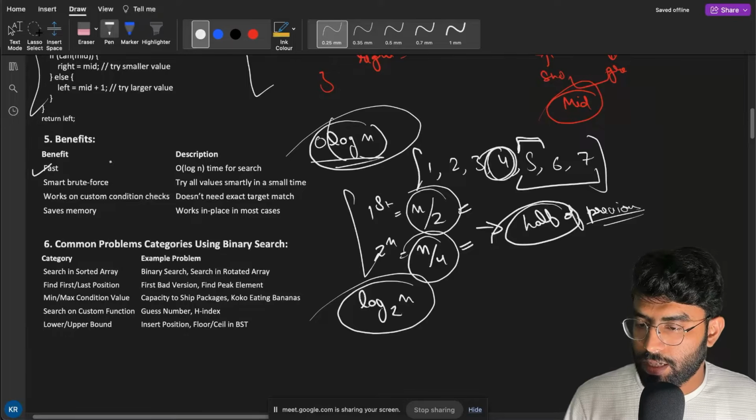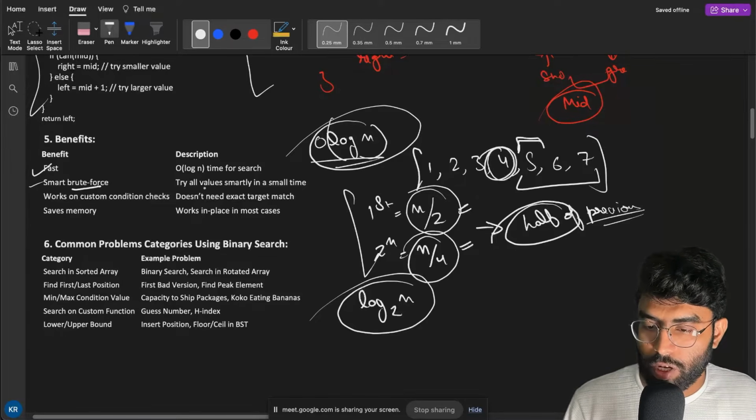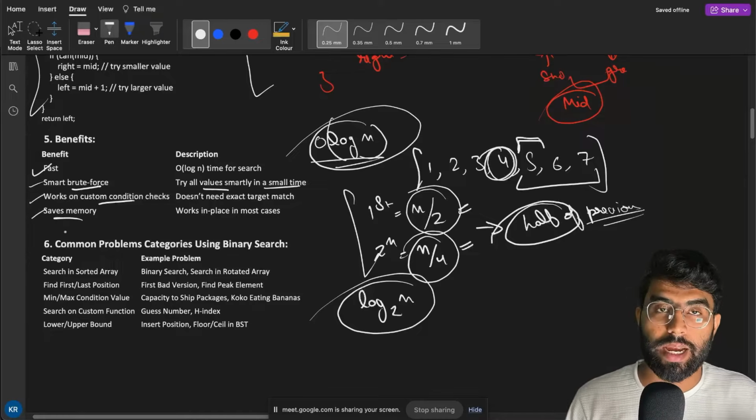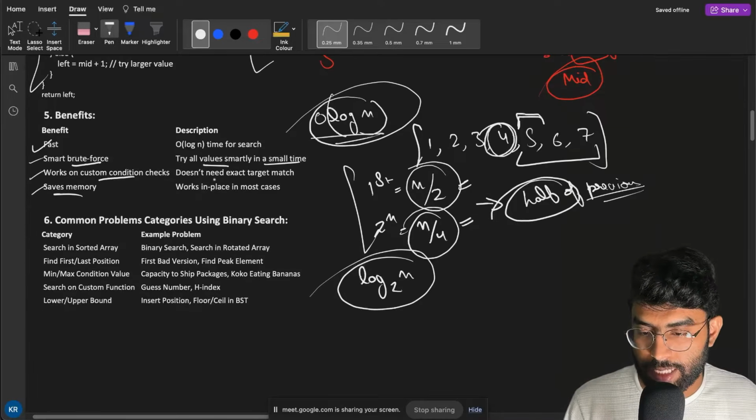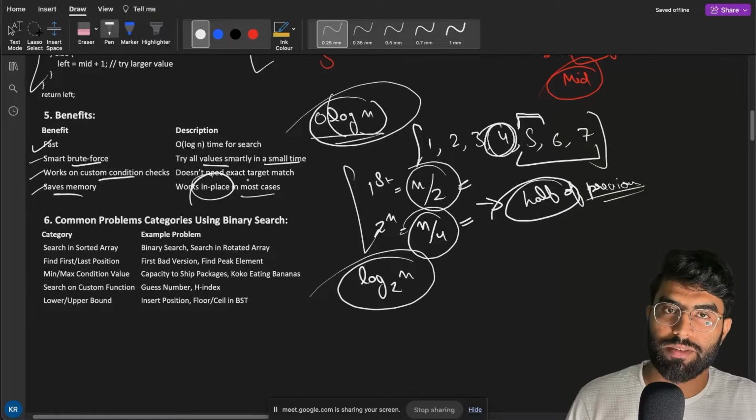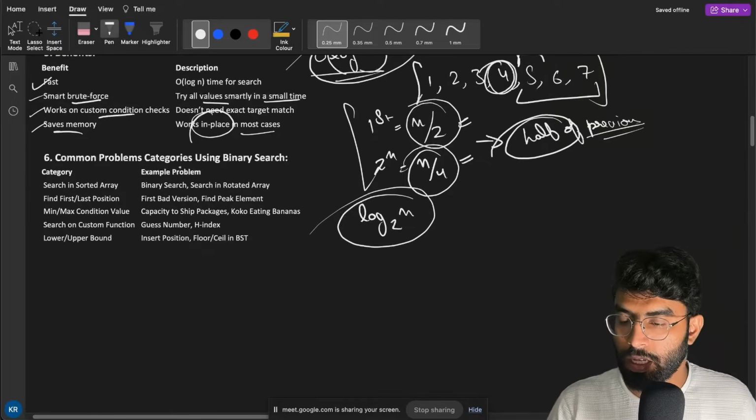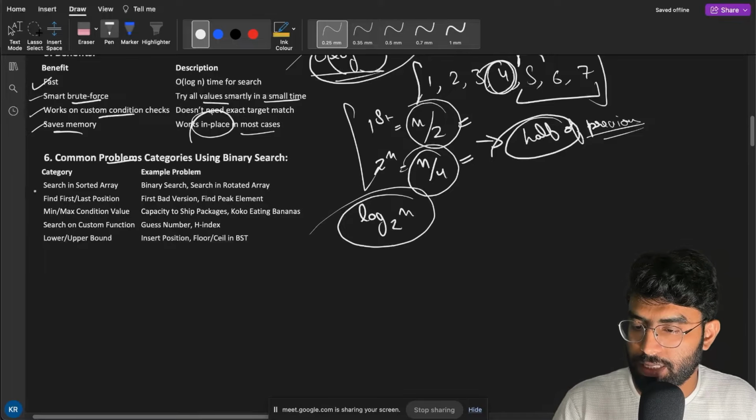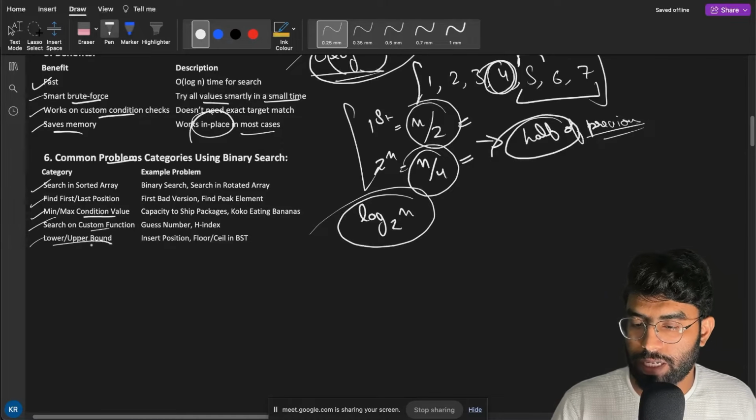So it's fast. Another thing is it's a smart brute force approach. Try all values smartly in a small time, works on custom condition checks, saves memory. We are not using extra space. We are working in place in most of the cases. In place means the same data which we are given, right? Common problems: search in the sorted array, find first or last position, the minimum and maximum condition value, search on a custom function, lower and upper bound, right?